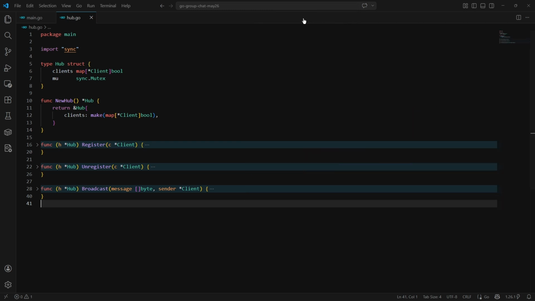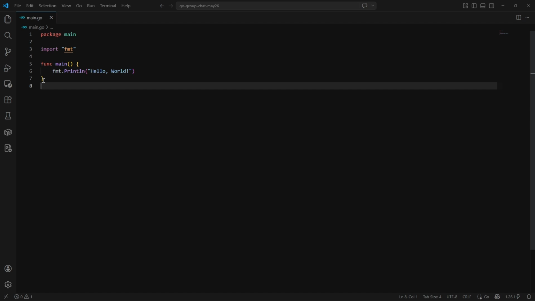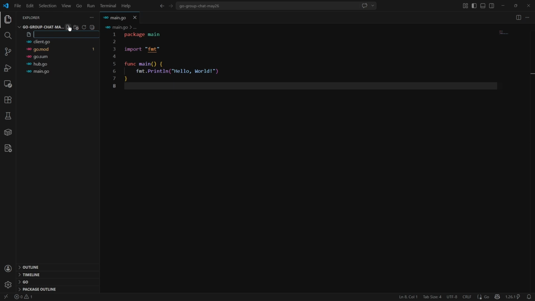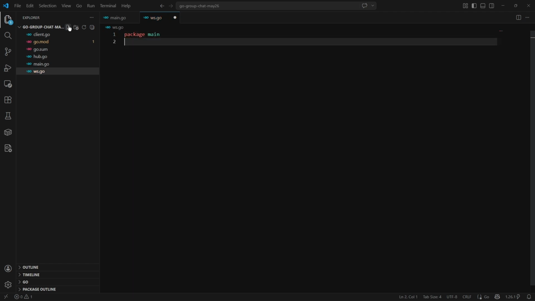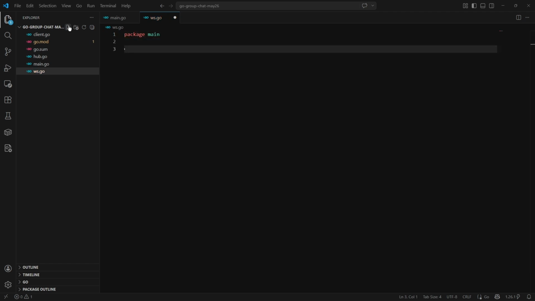Now, what's left is to create a function that would handle the incoming request from a user, take their request, upgrade the request to a WebSocket connection, and handle the WebSocket activities. For that, I'm going to create a new file, ws.go. And of course, since we have just one package, package main, that is what I'm going to declare here. In this file, I'm going to create a function which I'm going to name handleWS.